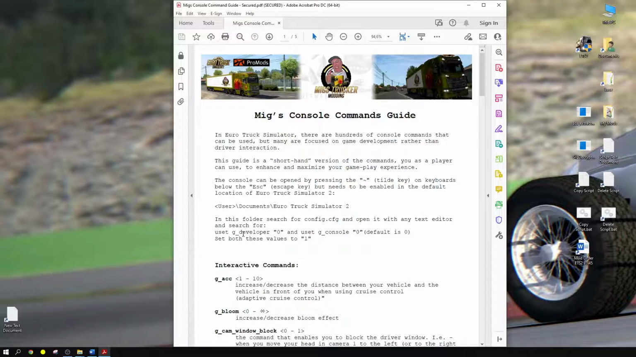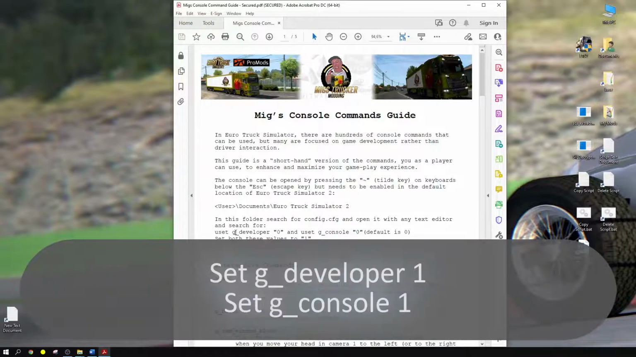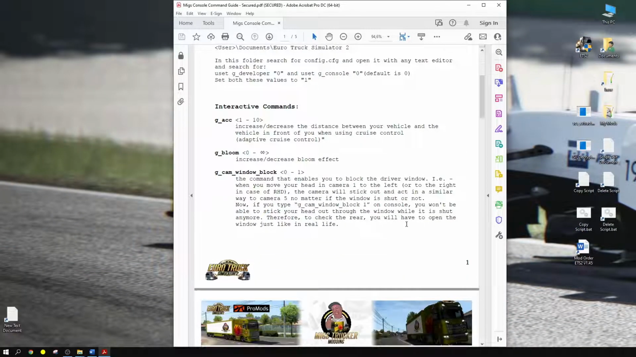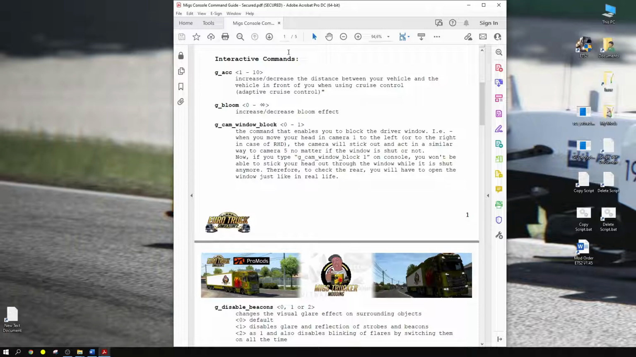Once you've opened the config, look for g_developer and g_console. Those are the two you need to look for. You'll find that the default value is 0. You've got to change both of these to 1. Okay, so once you're in game, the commands we're going to look at today are the following.